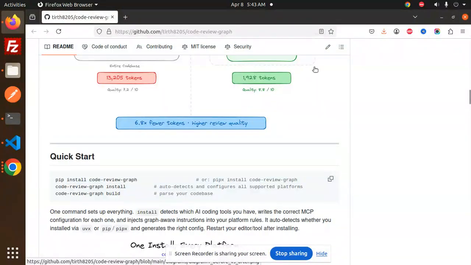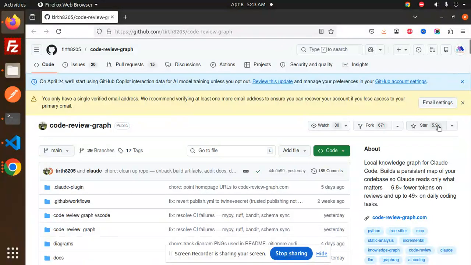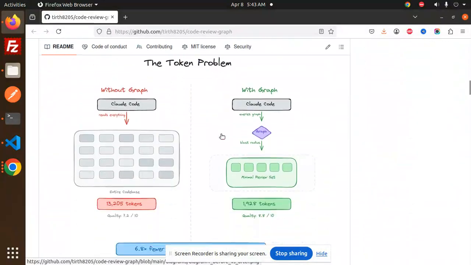Today we are going to learn how we can save our Claude Code tokens. I have found a GitHub repository called code review graph. You can see the number of stars. Okay, so let's set up this one.